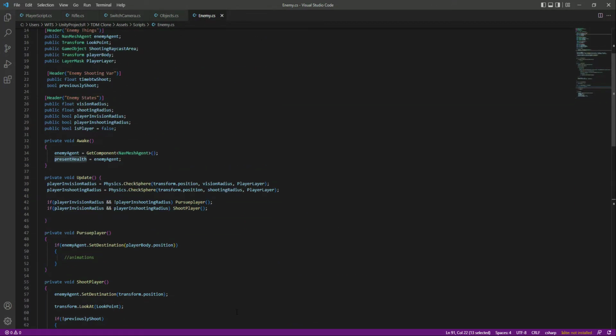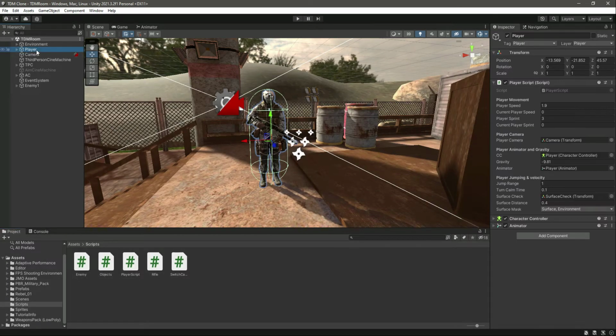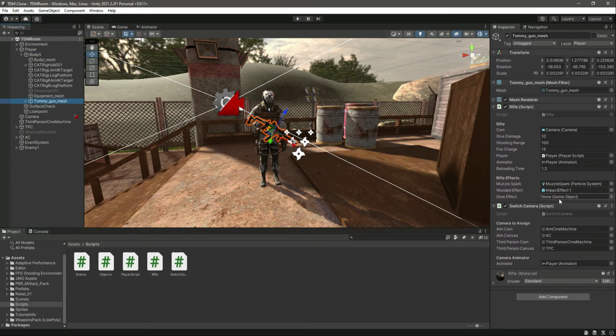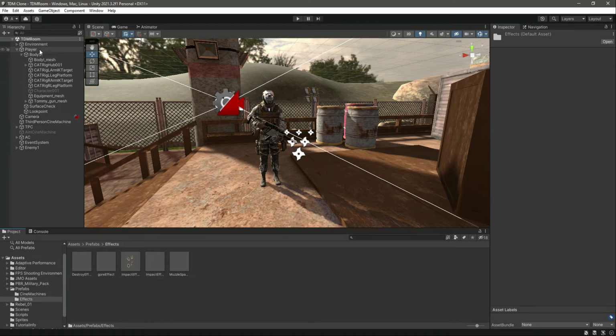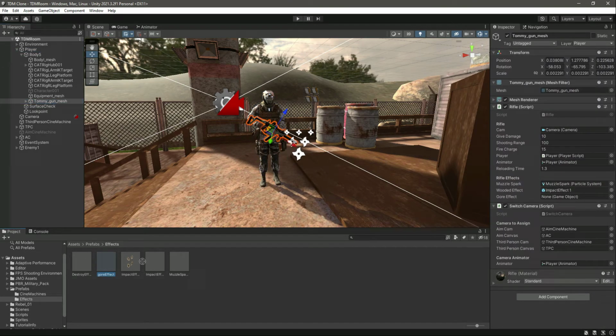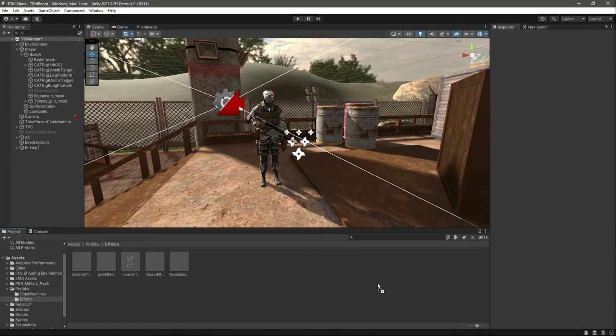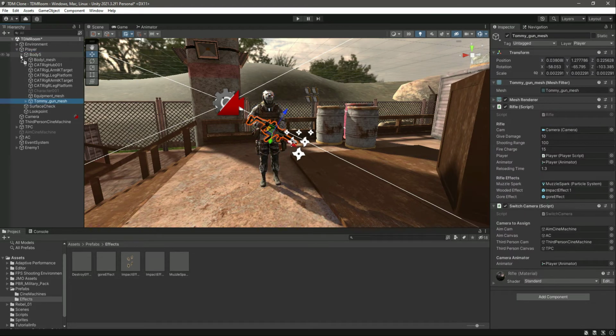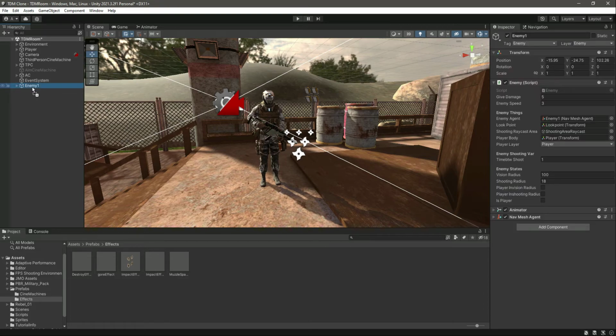On the enemy script, right here on line 35, let's change this to enemy health, not enemy agent. Now save the script. On the player everything is fine. Okay, let's go inside the rifle. It needs the effect, the gore effect. So in the prefabs effects, we need to assign this gore effect right there. That's it. Now after this, if you click on the enemy, everything is set up.